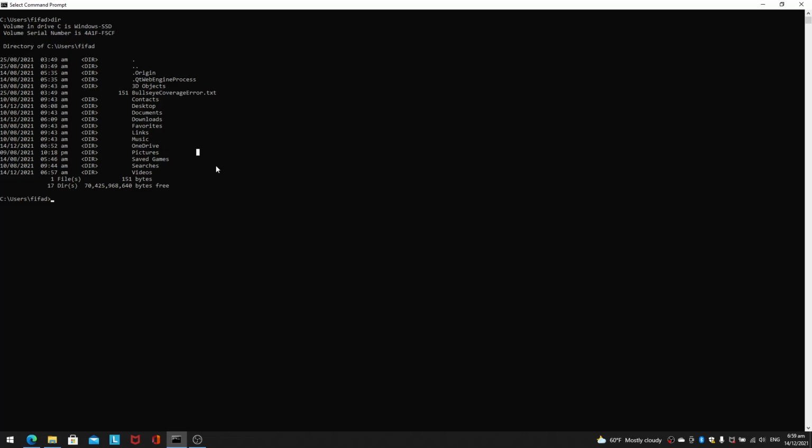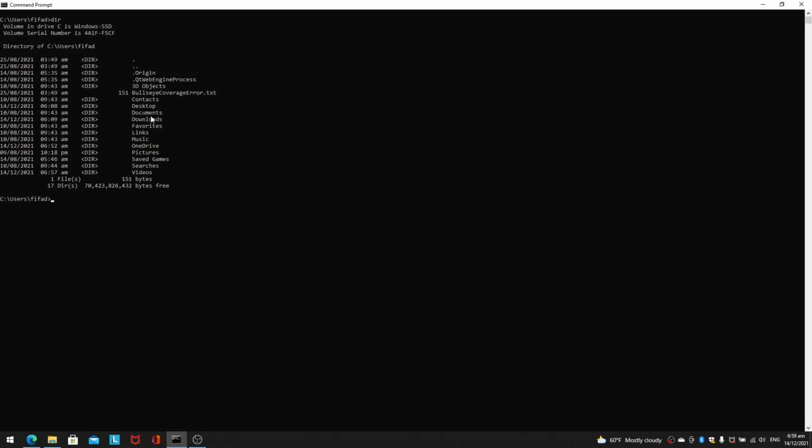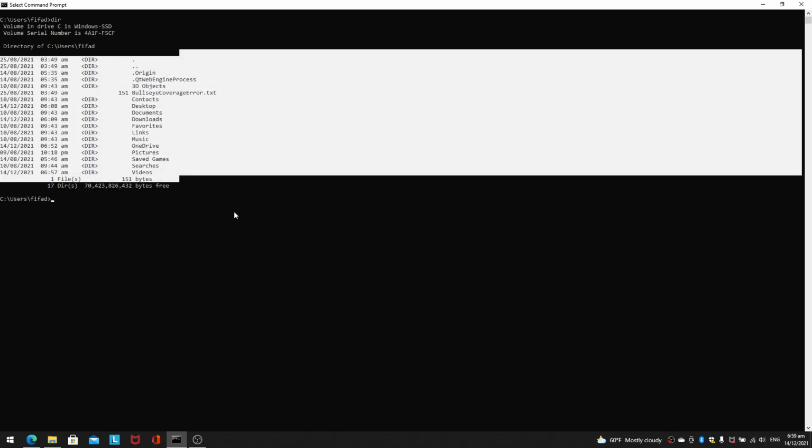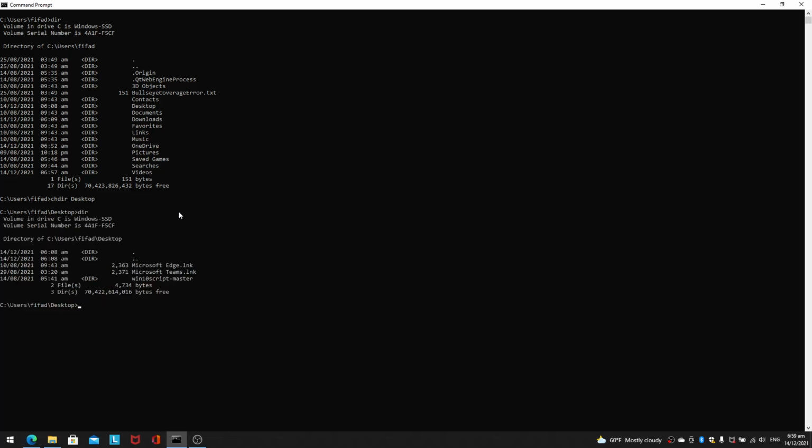So again, you want to do CLS to clear, and you can type dir again to find out every directory and file in this current directory. Okay, so let's say you want to go and explore the desktop. So how do you do that? You use the command chdir, and again, it's quite a lot to take in if this is your first time, but this is how you do it. chdir desktop, and you use the dir command to list the stuff on the desktop.